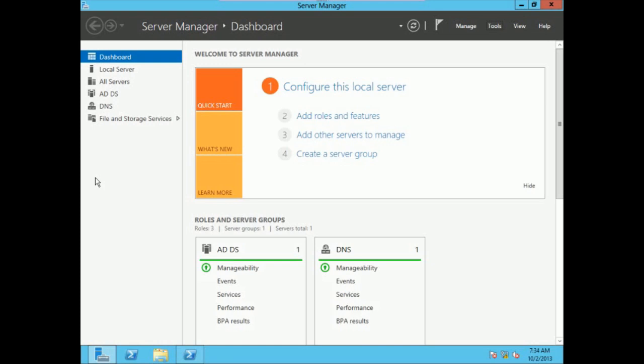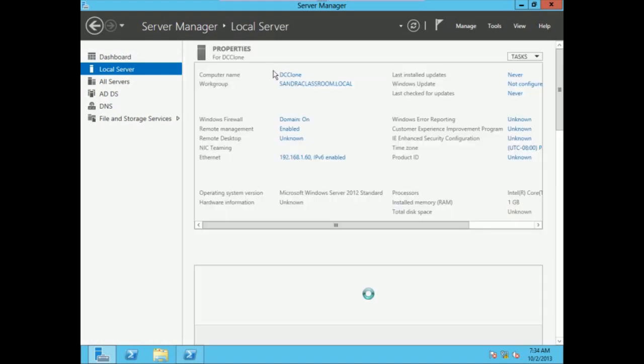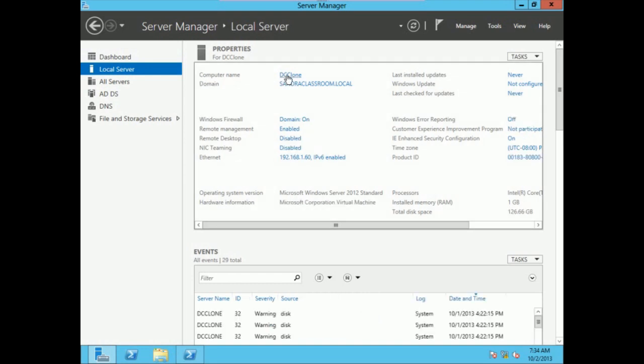We're going to start off here in Server Manager. I'm currently on a server that I've called, of course, witty DC clone, so that we know it's the server that I'm going to use to clone out for another server. I will click on local server just so that you can see the name of the server we're working on. It is part of the domain sandraclassroom.local, and based on that, we have all the network settings set up perfectly. Again, it's just a functioning domain controller in this environment.